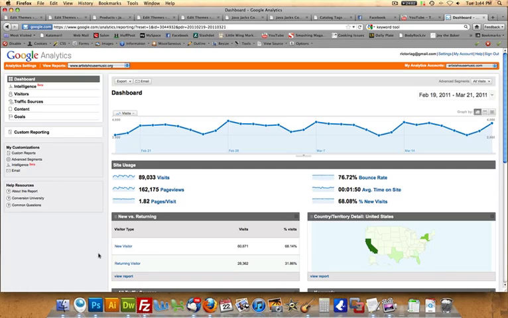So what we want to know when we look at Google Analytics are a few things. First thing we want to know is, how's the site working? Like, who's coming to it? And luckily, this dashboard, which is the default view when you start up your analytics page, shows us the number of visits. This is over the last 30 days from February 19th through March 21st. Day to day, we can see what the number of visitors are to the website.